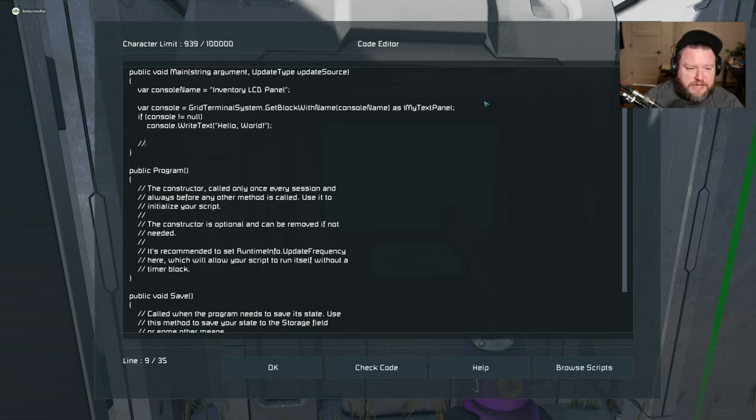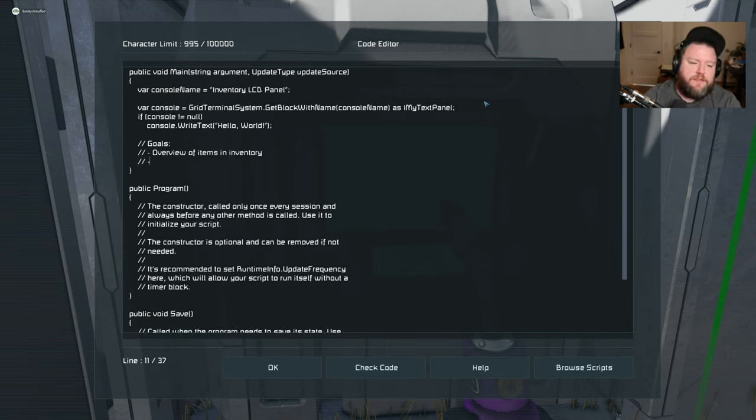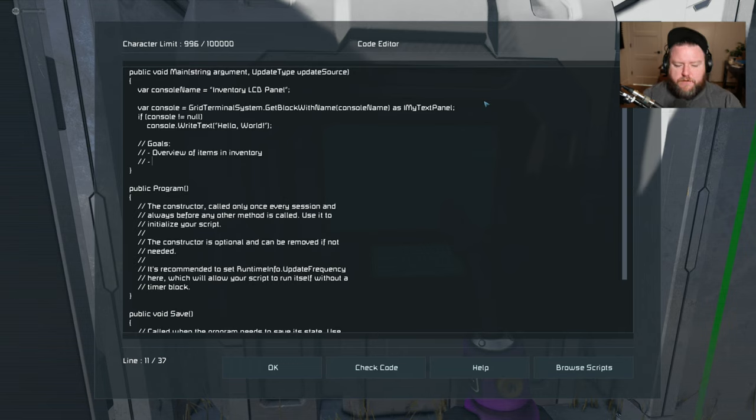And let's take some comments here. Overview of items in inventory. So this means we will need to basically go over all the blocks in our base that have an inventory, find all the inventory items in those inventories, and group them by their item type and then summarize all of them, right?